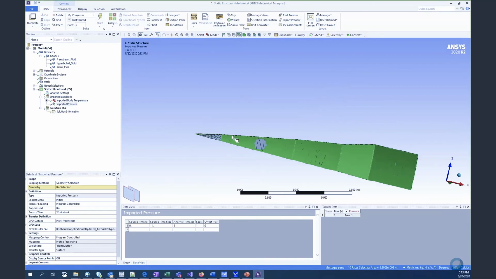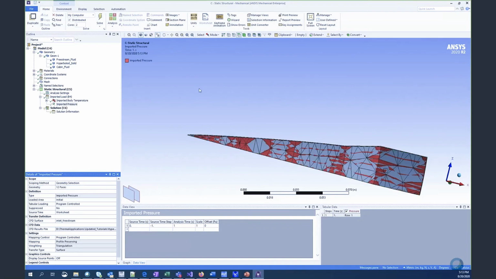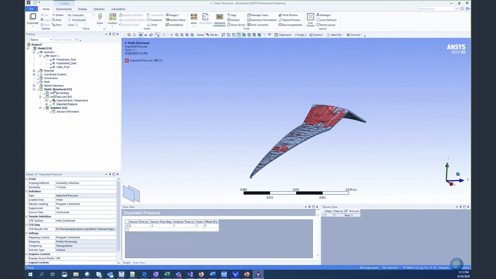in this case, I'm going to select the surfaces because the pressures act on the surface itself. Then we apply the pressures. We load those in. Again, it's doing interpolation between the CFD solution and the thermal model that we have. And now we can see that they're already set.